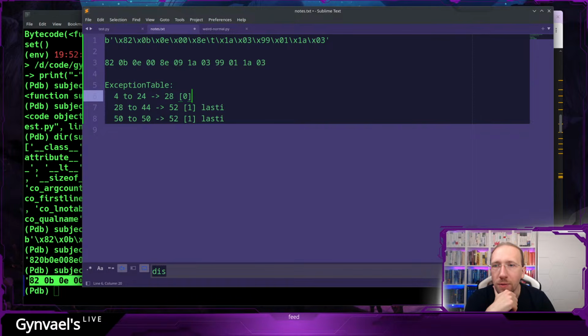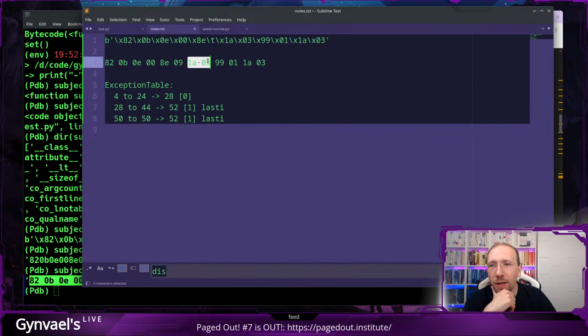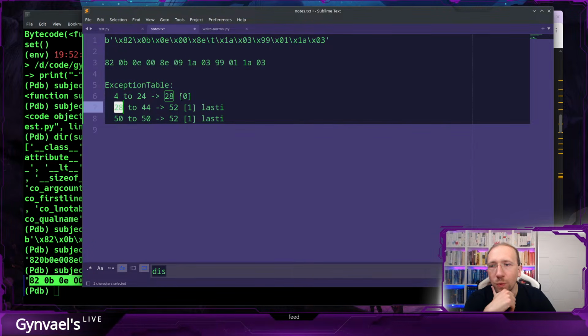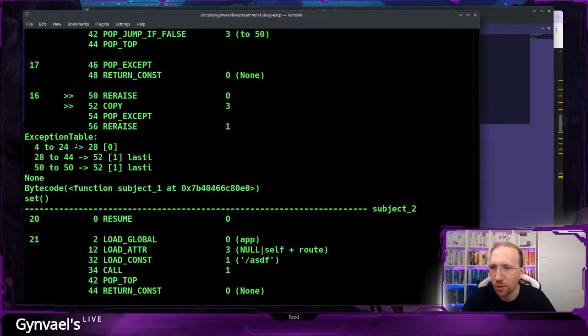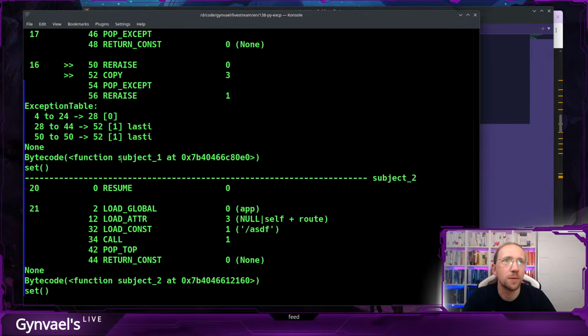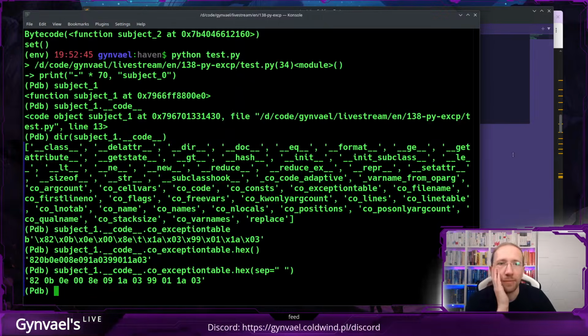I absolutely have no idea how they arrive from this to this. 1A, that's what, 26? There's no 26 as a constant here. There's 9. There's no 9 as a constant here. Am I looking at the right function? It is the right function, right? Subject 1. Yes, it is. I'm starting to lean into AST. Let me take a look at the chat.